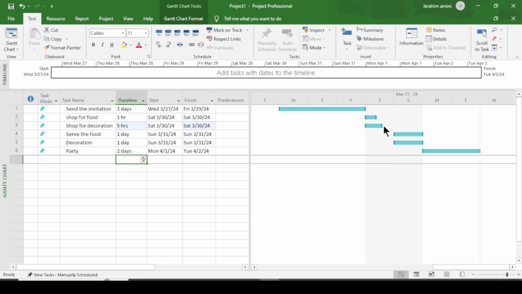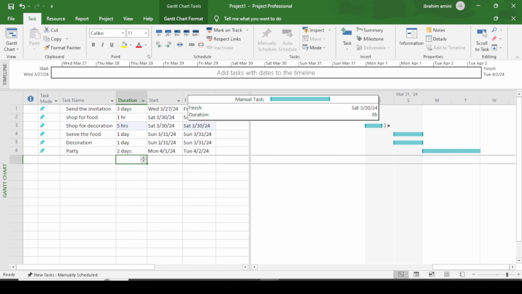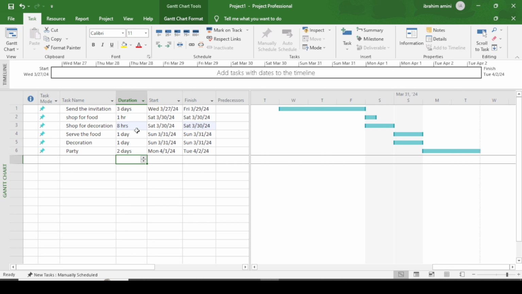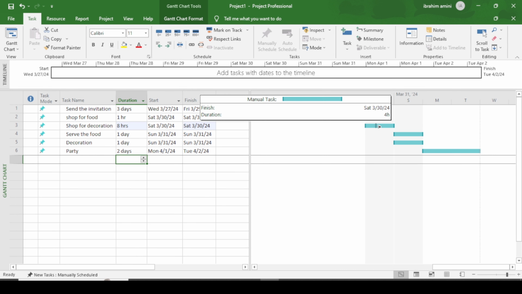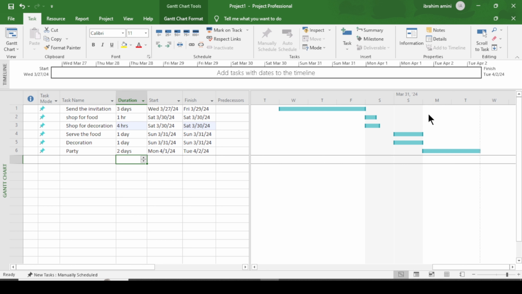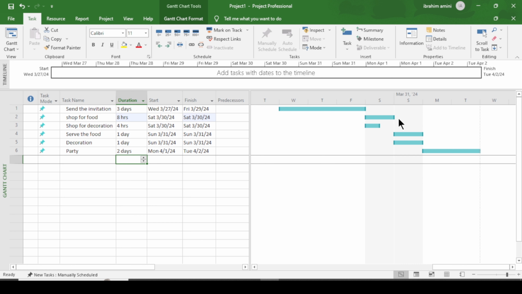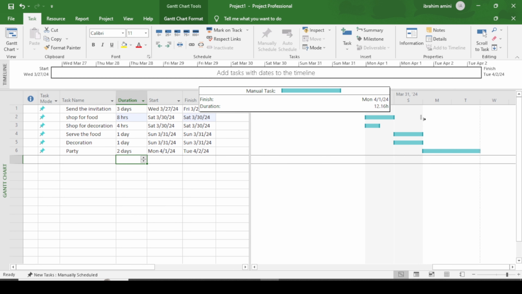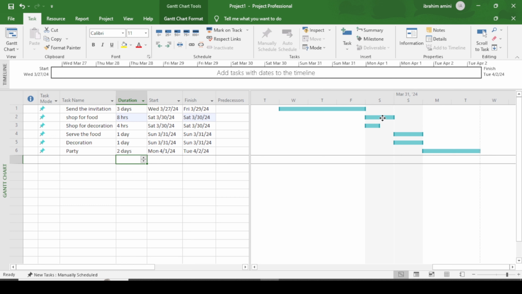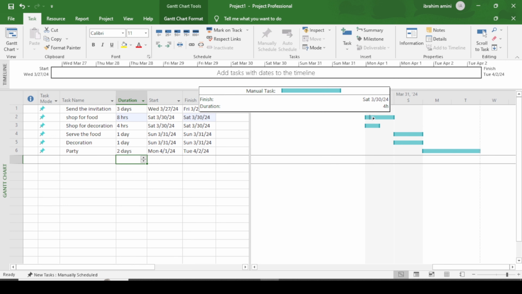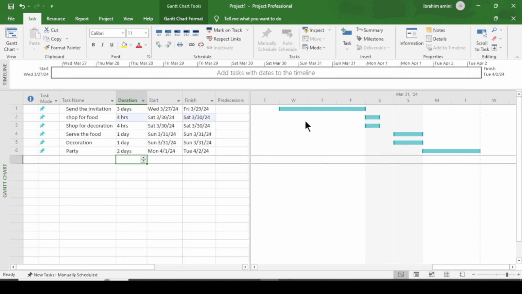Here is the duration. If I want to increase the duration, I will just hold and drag. Look here, it increased to 1 day, and when I want to decrease, it will decrease back. Okay, it has become 4 hours, and when I want to increase, it will increase up to 8 hours. So I will just decrease up to here, it is 4 hours, and I will decrease a little bit more.